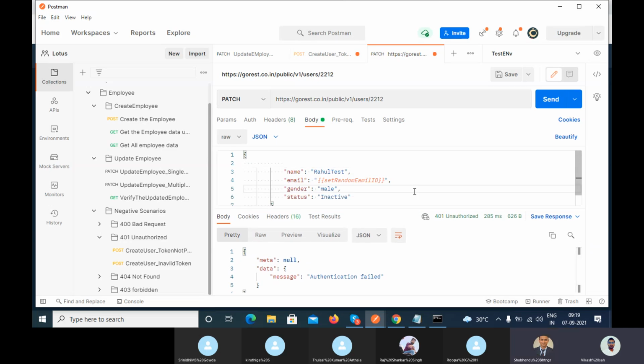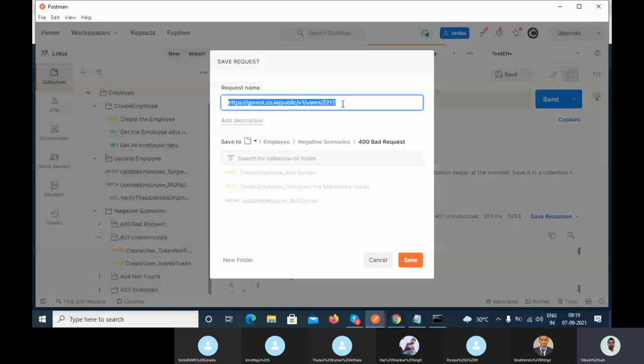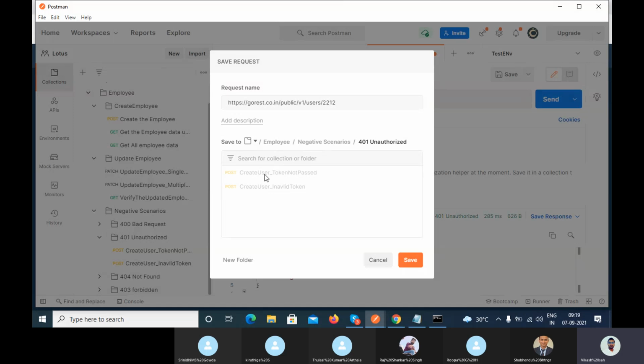Actually we are passing the correct token, but what invalid are we passing in this negative scenario? First, I am adding the scenario for 401 unauthorized. That means you are passing the wrong token or an invalid token, or you are not passing the token. For the patch method, you can see I have not passed the auth here, right? So it's showing 401 unauthorized, right? So you can give the name, and you are adding this inside the 401, right?